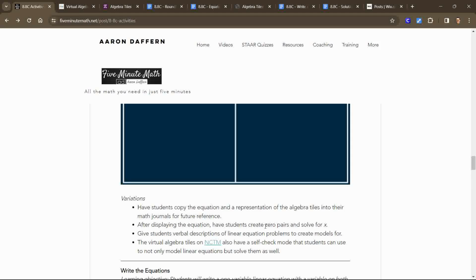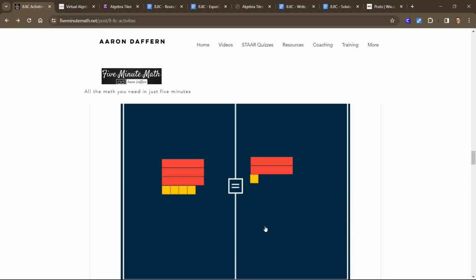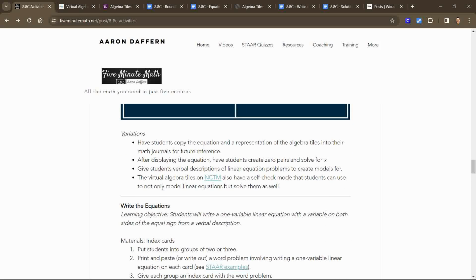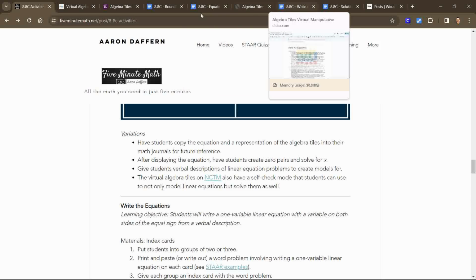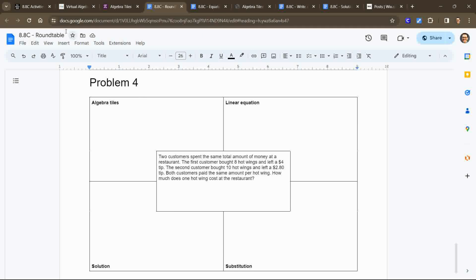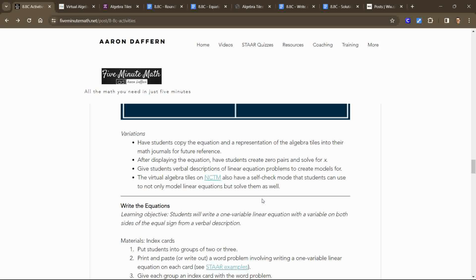You're not asking them to do that in the base activity, but you might want them to create zero pairs and actually solve for x. You can give them verbal descriptions if you really want to get difficult. Get some of these verbal descriptions from the round table. Can they create algebra tiles from here, which is what they're asked to do right here, but they're drawing it there. Can they do it on a digital tool right here?